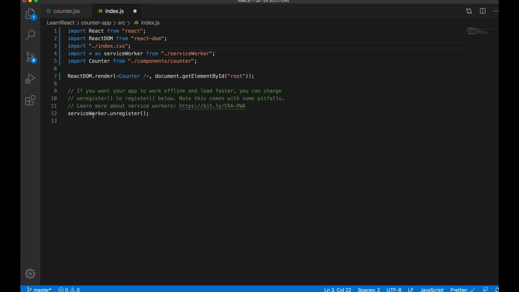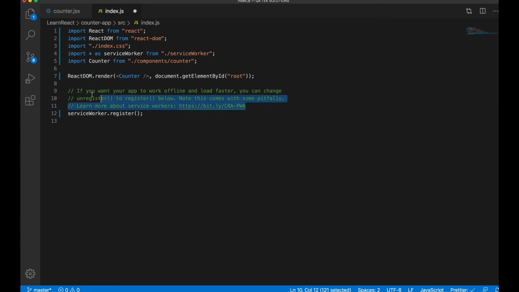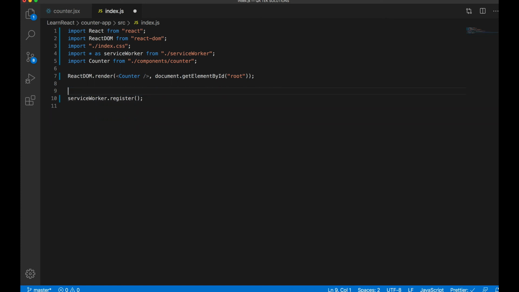And there's another important piece of information for you. As you see, a comment is given for you: if you want your app to work offline and load faster, you can change unregister to register below. If you type dot, you see you have two options, register and unregister, alongside other properties. We're just going to use register. And you can leave these comments or remove them once you understand.